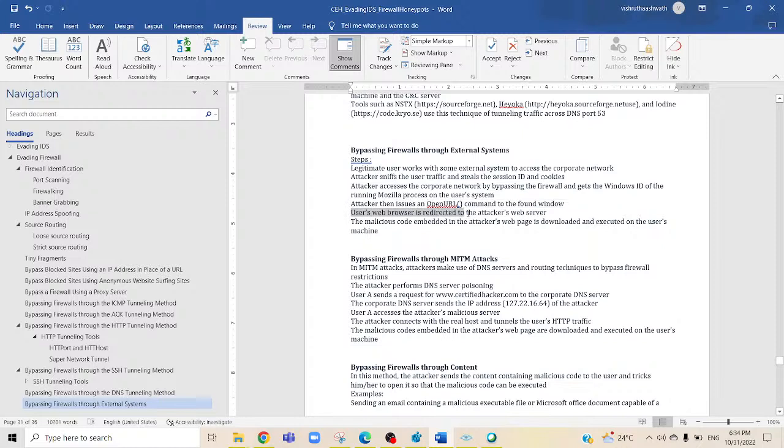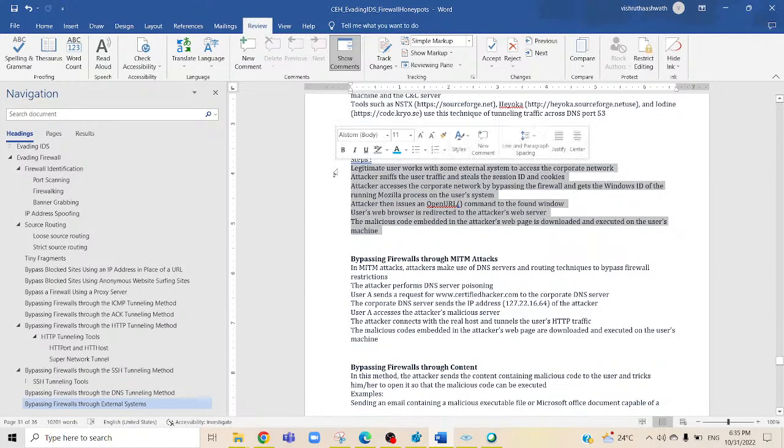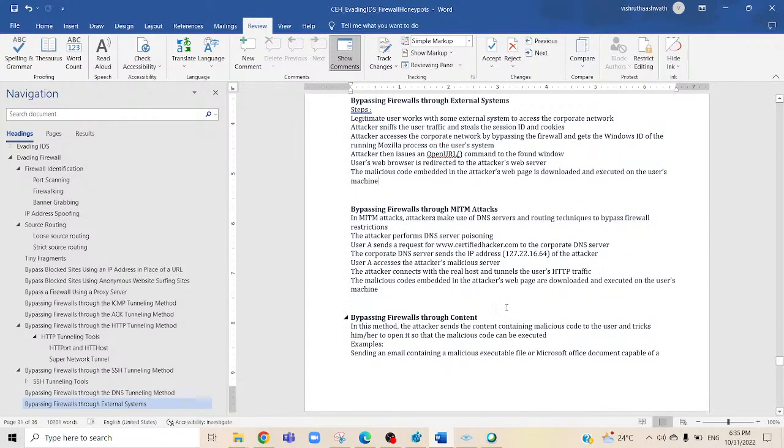User's web browser is redirected to the attacker's web server. The malicious code embedded in the attacker's web page is downloaded and executed on the user's machine. Bypassing firewall through MITM attacks. In MITM attacks, attackers make use of DNS servers and routing techniques to bypass firewall restrictions. The attacker performs DNS server poisoning.